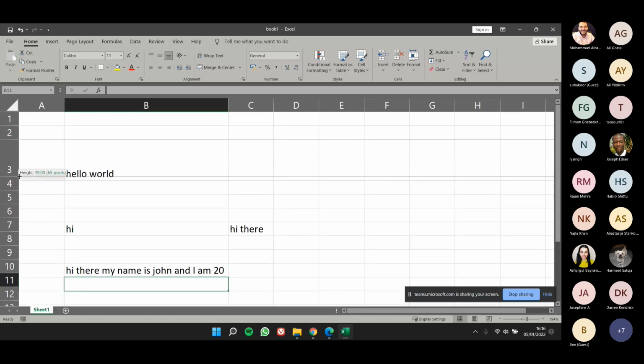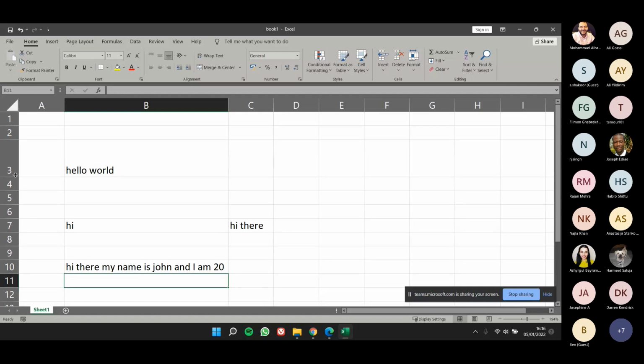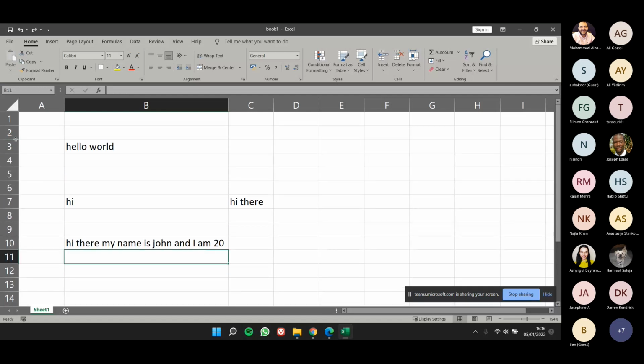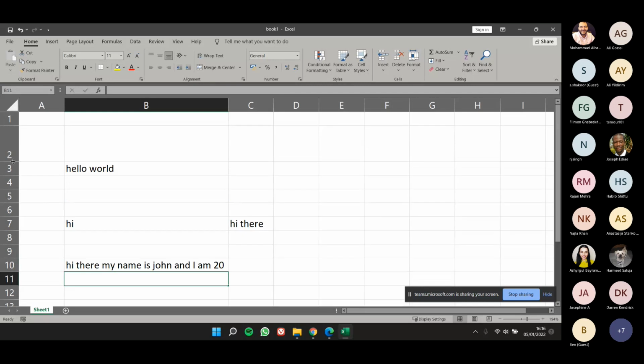Again, same process. All you have to do is go in between the two numbers, and you should see a double-headed arrow appear, and you can simply drag that up or down, and that will adjust the height of that row for you.